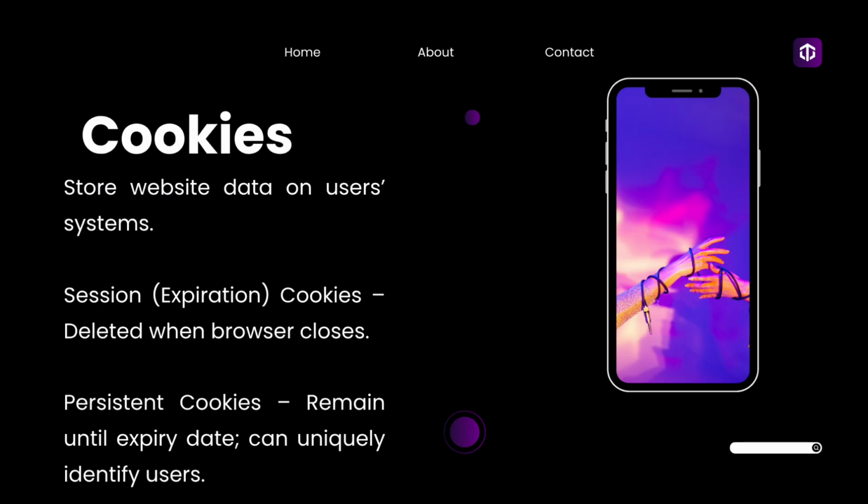Cookies are small files websites store on your device to remember things like your login or preferences. There are two main types of cookies. One is session cookies. They disappear when you close the browser. And then we have persistent cookies. They stay even after you shut down, until their expiry date. So they are useful, but they can also be used to track users. So it is good to clear them once in a while.